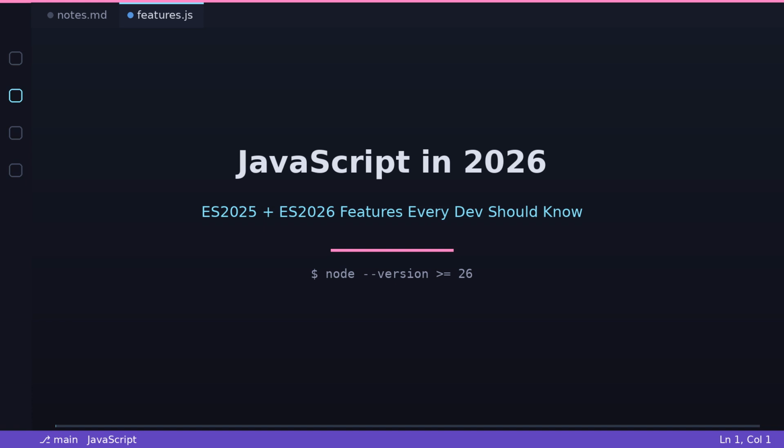If you're learning JavaScript in 2026, you should focus on ES 2025 plus ES 2026 features. These are the newest standardized features that are becoming available in modern browsers and Node.js.